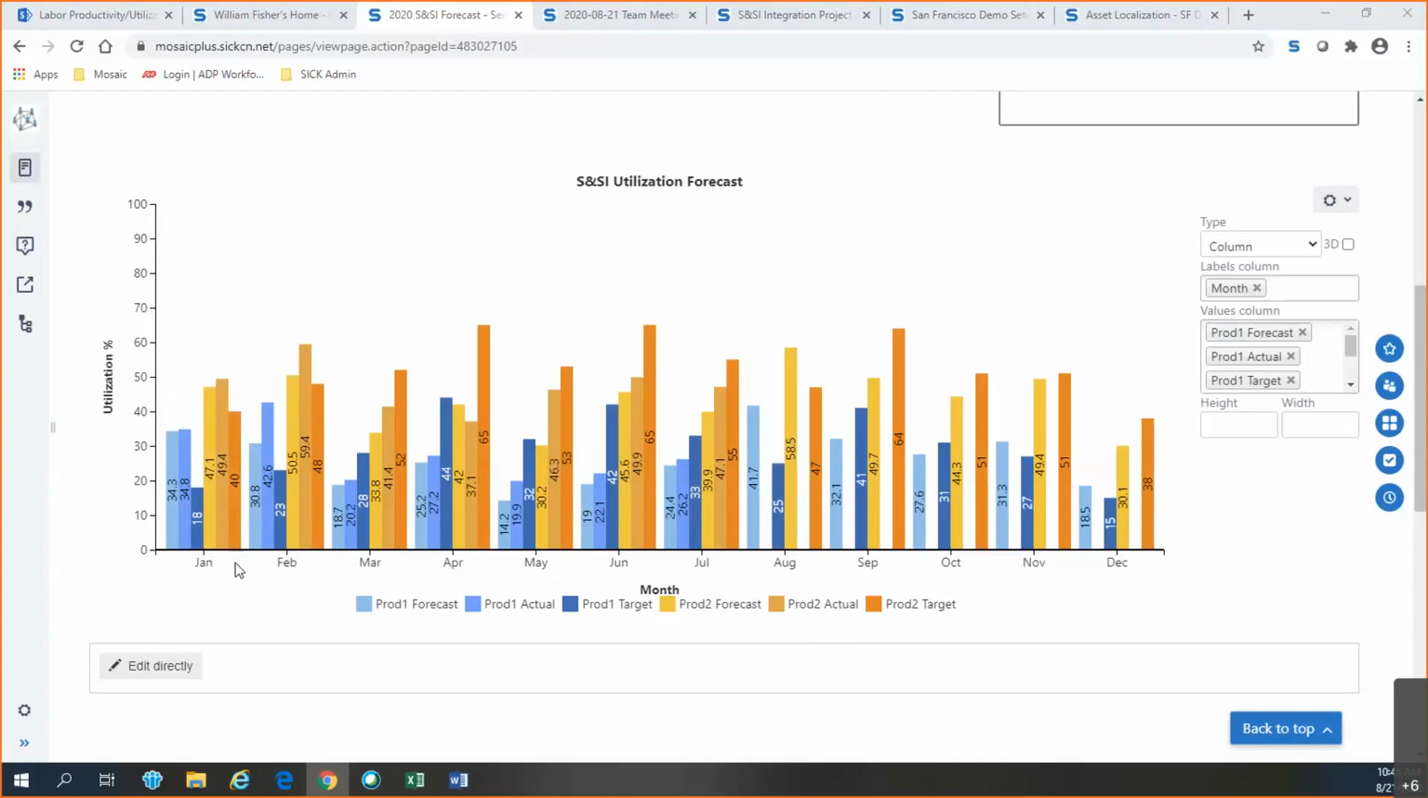So that rhythm continues for January, February. You see the one in the middle, that's the actual, the light blue: 42 for prod 1, 59 for prod 2. We were doing a great start. Then in March, things started to change a little bit. We started falling behind the actual. So March, we're like 20 versus 28. We're at 41 for prod 2 versus 52.